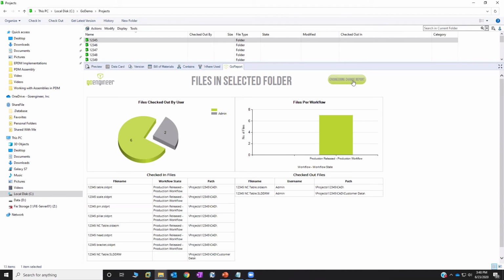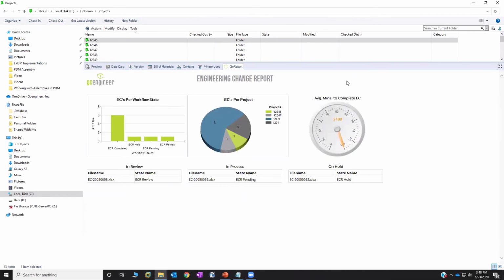And likewise with this engineering change report. So really the brainchild, I think, behind Go Report was to really give a lot of information about engineering changes, right? PDM can put them in, and you can search for this information, but a lot of companies live and breathe by their engineering changes. So what we wanted to do was build a specialized utility that when you clicked on a button would give you a full report of the ECs within your system.